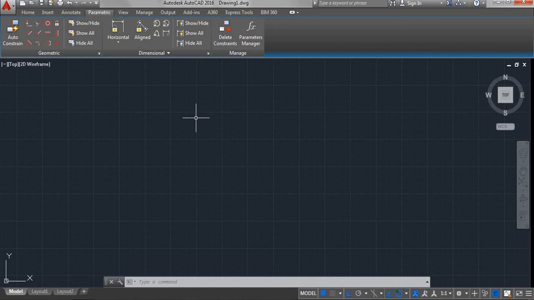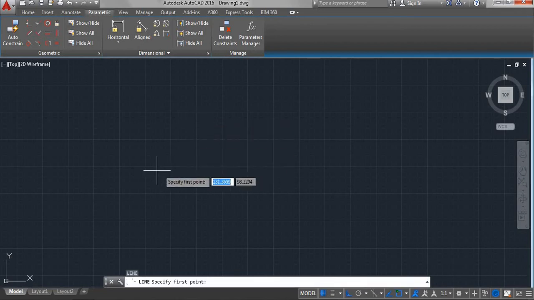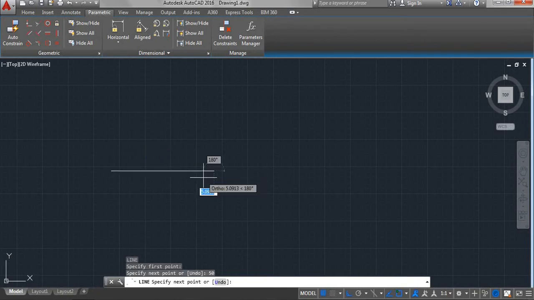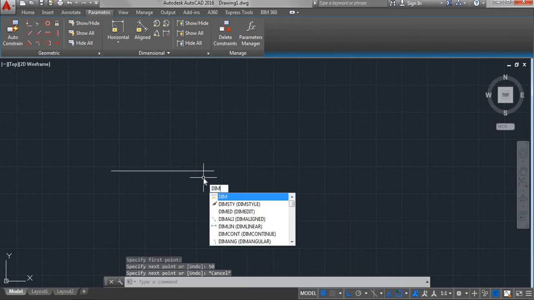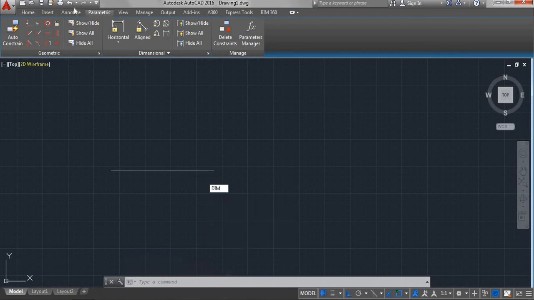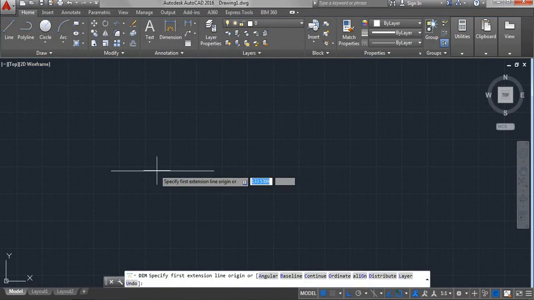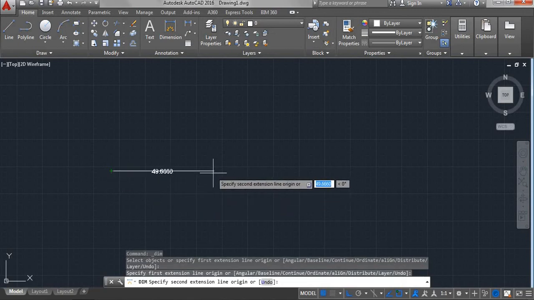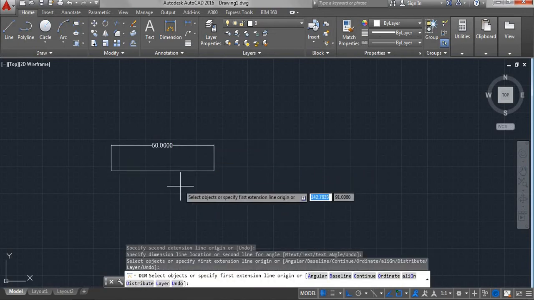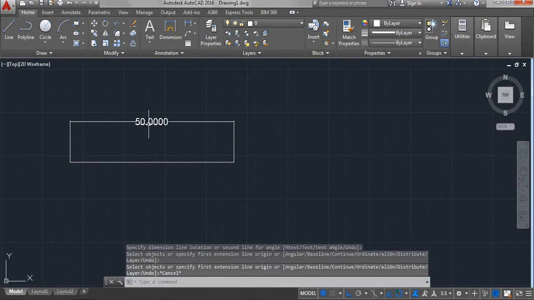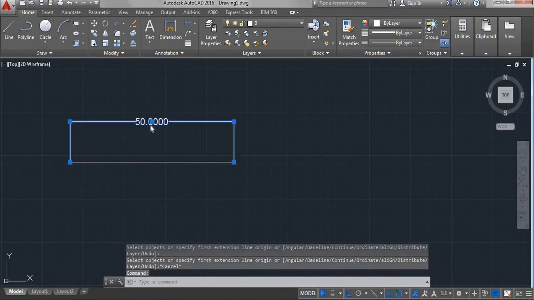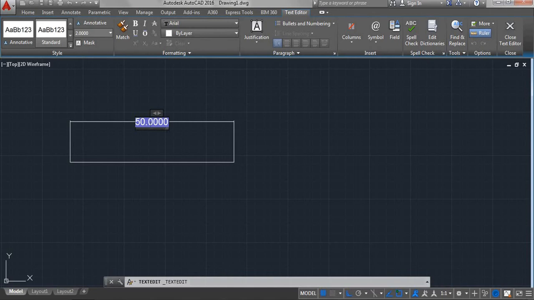For that, let me take a simple line as an example. Here, say I specify the length of the line as 50 mm and I give a dimension to it with the help of the dimension tool. That is, here in the Home tab we have Dimension. Say from this side to this side, the length is 50, correct. But when I change the dimension, that is, I double click here and change 50 to say 25.